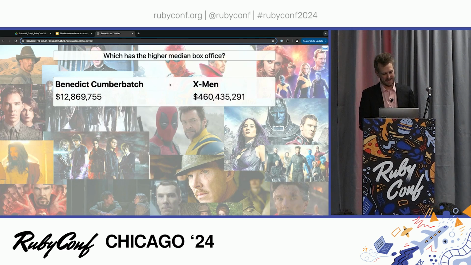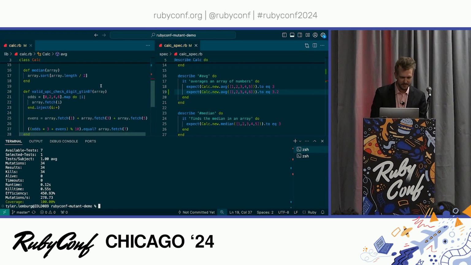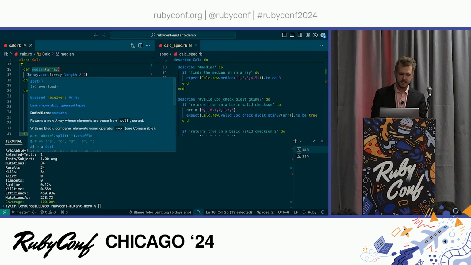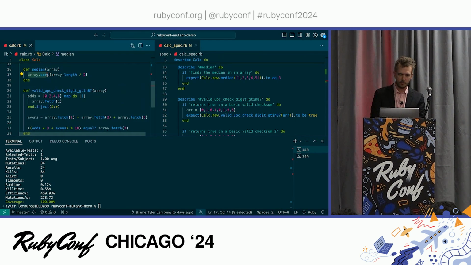So he did a lot of smaller roles in some smaller movies, I think, and we'll show the data in a little bit. But let's look at our median method next. I'm just taking an array here, sorting it, and then of course picking the middle value. And I have an easy test over here as well. Let's run mutant.